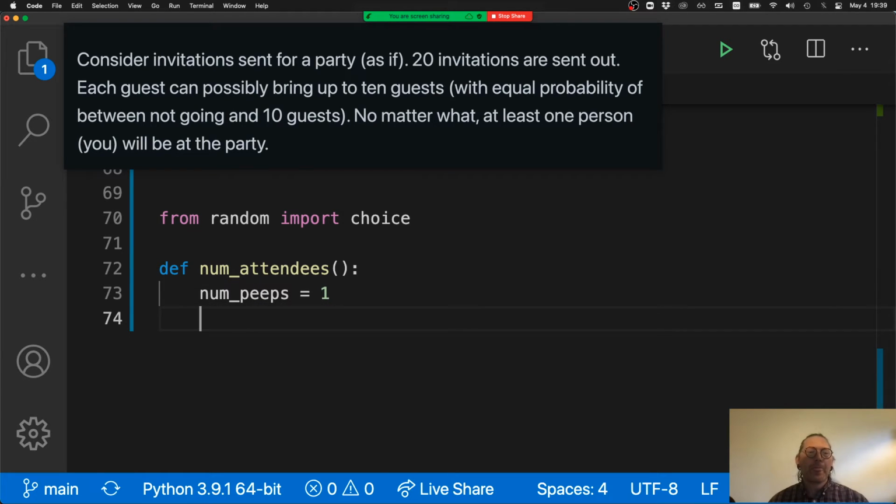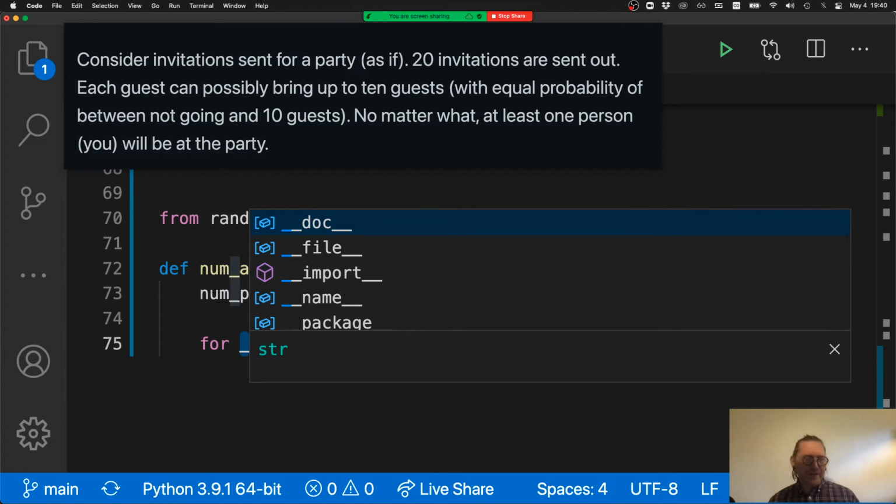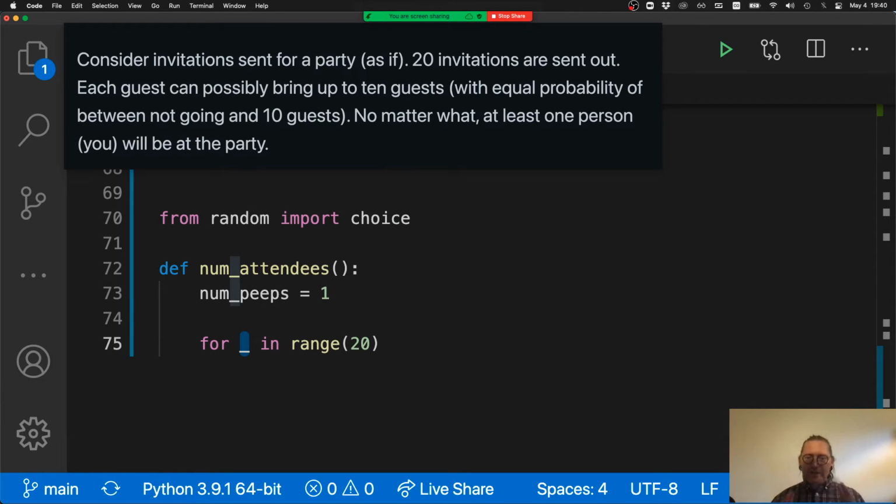And the one person, you, are going to invite 20 people, so 20 invitations are sent out. So I'm going to say for whatever in range 20. The reason I say whatever, if I haven't said this before, is that this is a disposable variable. We don't need it. We don't need 0 through 19 in this at all. So we're just going to say for whatever in range 20.